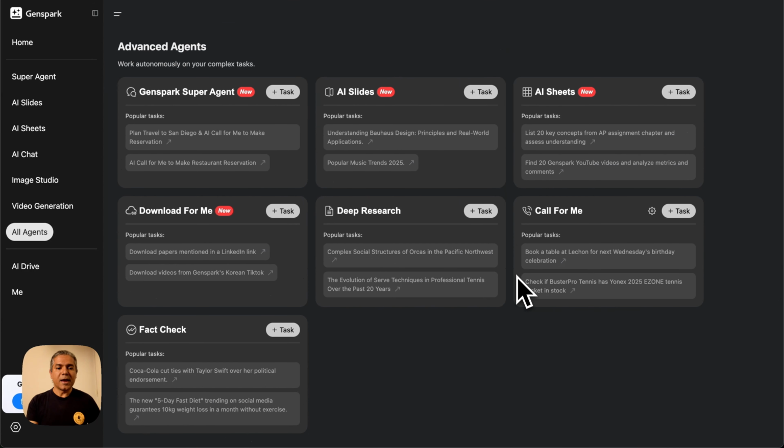So let's look at some of the new agents. They have something called a GenSpark Super Agent. It is exactly what it is. It's a super agent that takes in all the other agents and does fairly complicated, fairly complex tasks, as we'll get into. I think it's really powerful, and it's a pretty good super agent. That's what they call it.